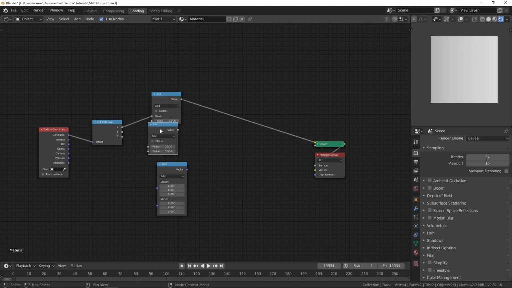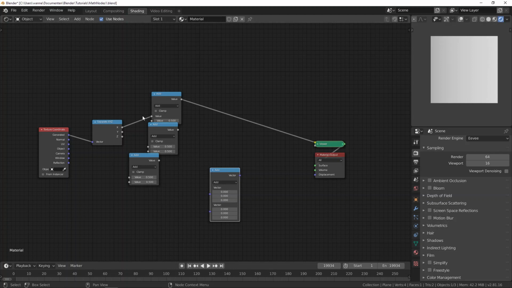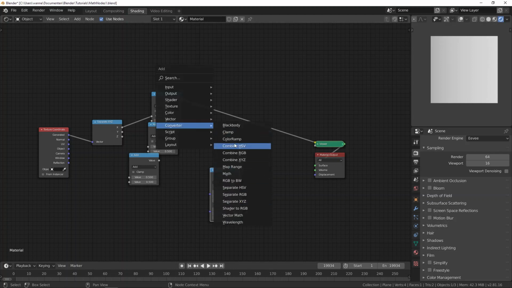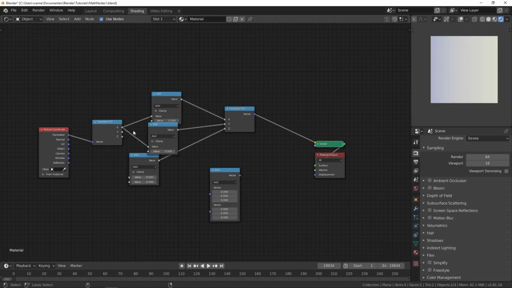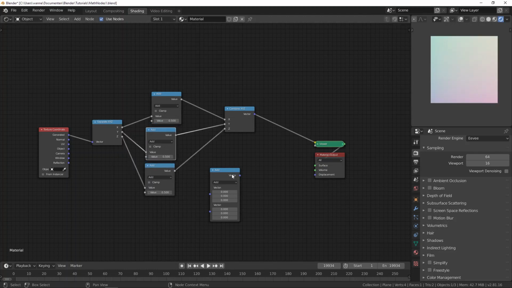Now let's just duplicate these and then add in another combine XYZ. You can plug this into there, this into there, and this into there. So this is basically what this node does. It takes in the first vector and then these three values are these three values. And then it combines them back into another vector. And the same goes for subtract, multiply, divide.